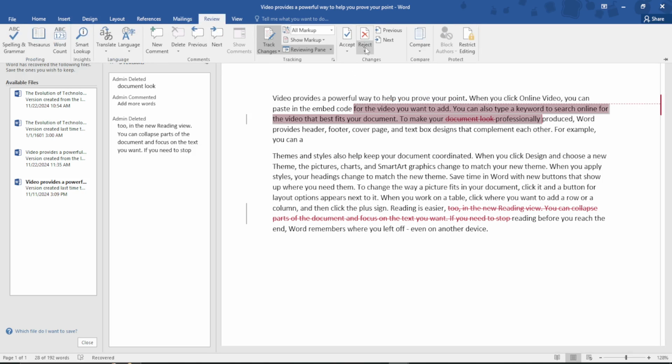So if I reject this, I can come and click on reject and I say reject change. All right. And if I want to accept it, I can just come and say accept this change. And if I want to accept all changes in my document, I can come and click accept all changes or accept all changes and stop tracking. The same goes to reject. I can come and click reject all changes or reject all changes and stop tracking. All right. And by doing that, I can accept the changes that have been made or reject them.